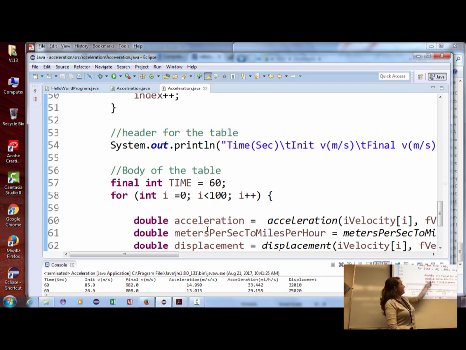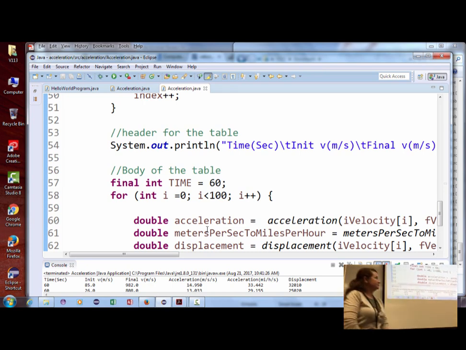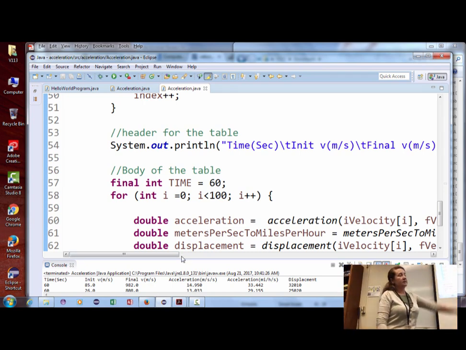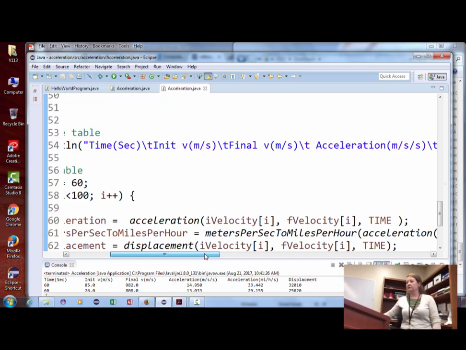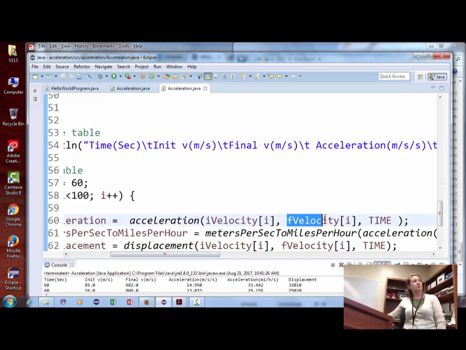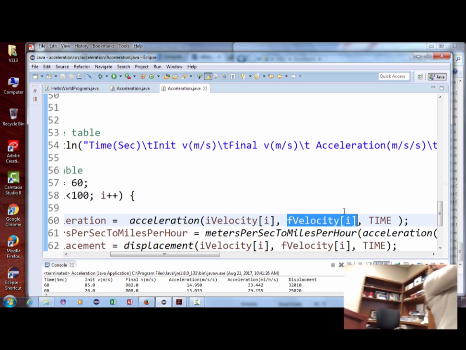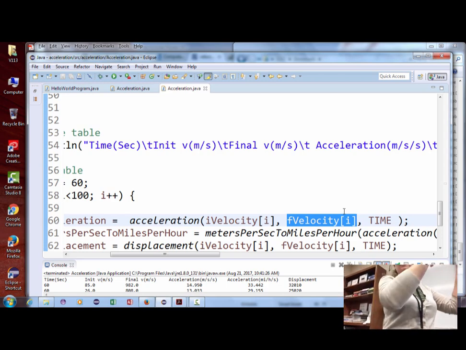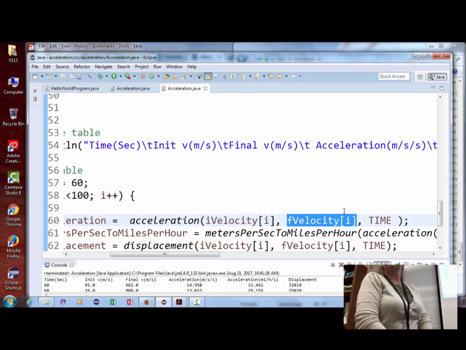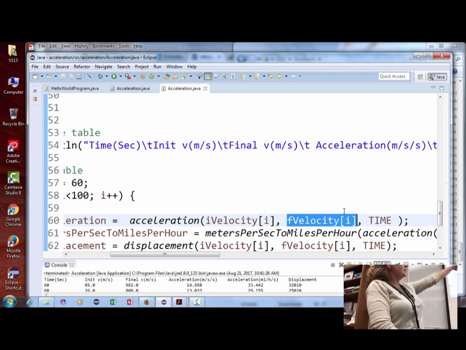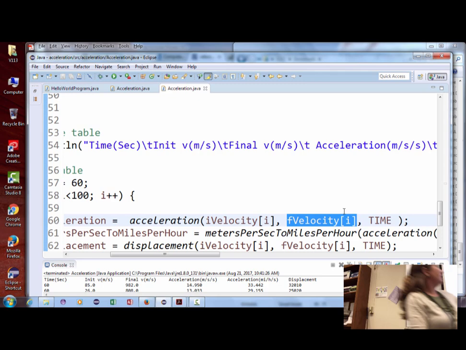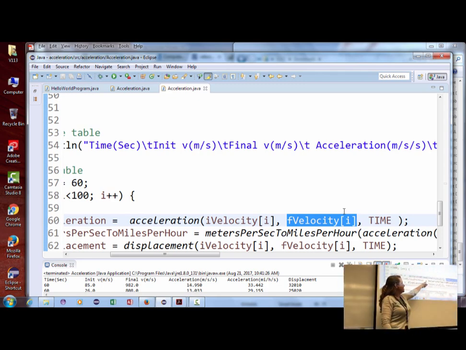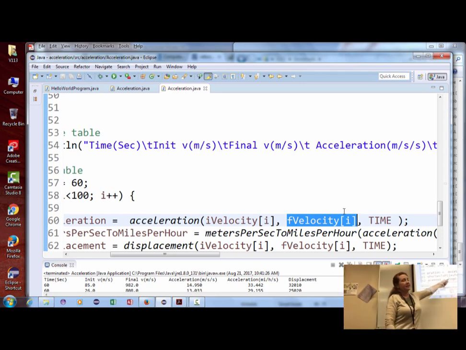This for loop loops 100 times exactly. Okay. And then it calculates my acceleration using the acceleration method from above. And we give to it as our arguments the appropriate values from our array. Okay, so notice that we're using I to loop through those values, those parallel values. So we calculate the acceleration, then we calculate our meters per second to miles per hour, and then we calculate our displacement.